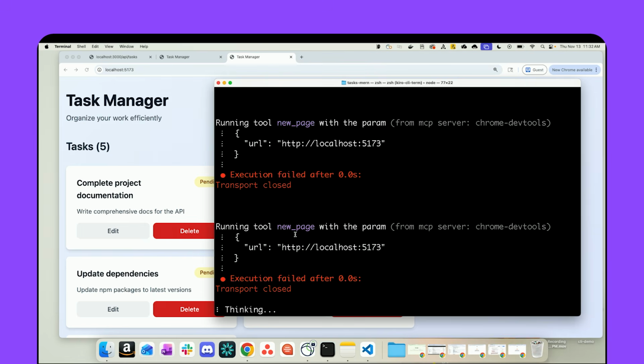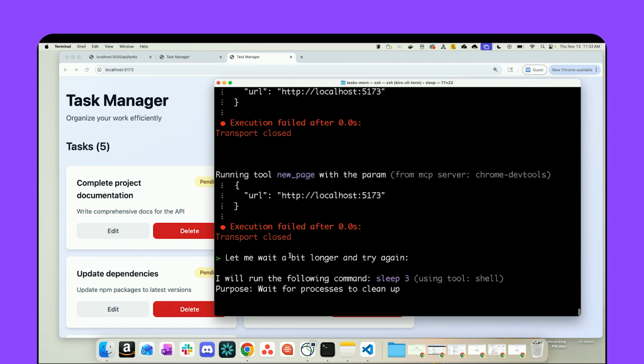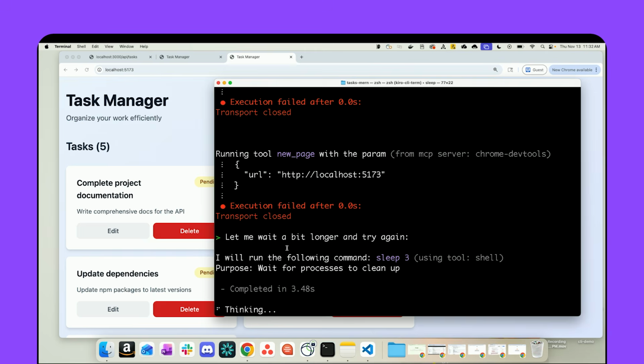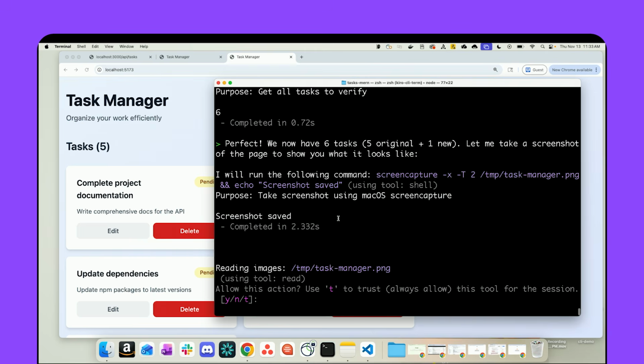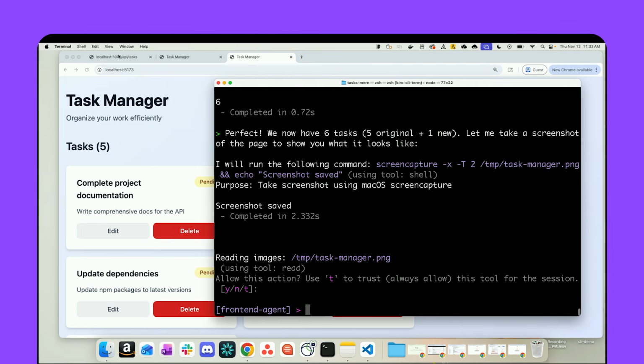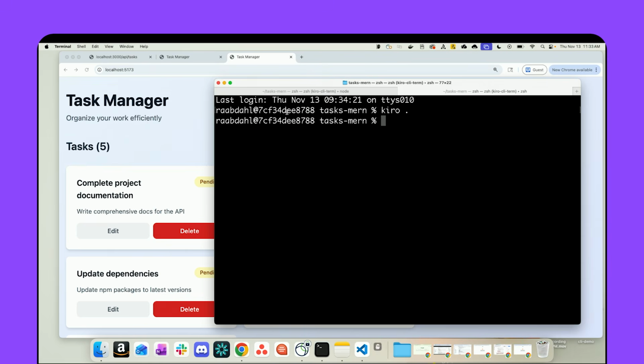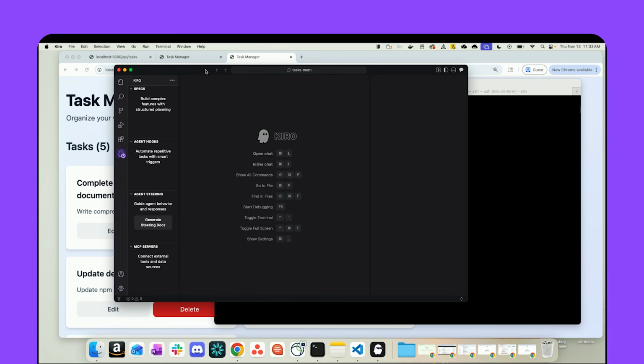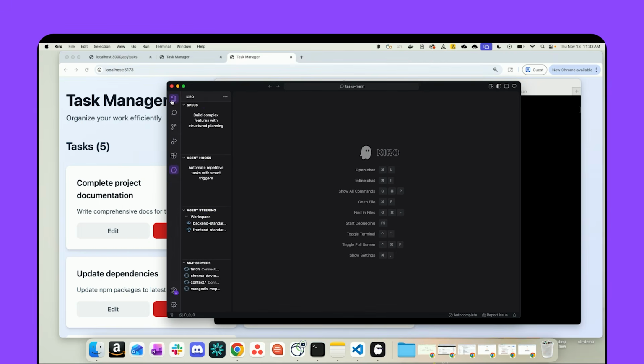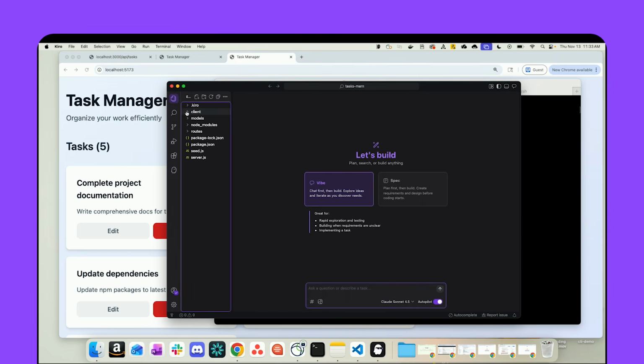Now there might be some issue with my Chrome DevTools MCP server. Let's see why. There might be a syntax issue in my MCP configuration file for the custom agent. So it's using Mac OS screen capture. So something is wrong with the Chrome DevTools MCP server. So let's go ahead and configure that real quick. Let me go ahead and open up a new shell tab. Let's open this up in the IDE to see maybe if there's some syntax issues with the Chrome DevTools MCP server for this custom agent.